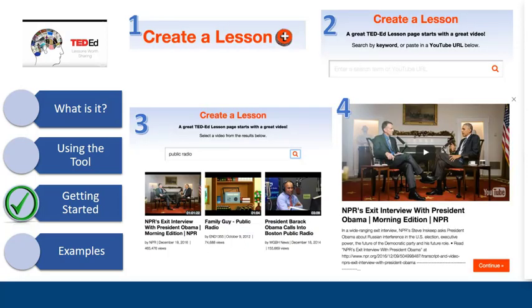On the opening TedEd webpage, you'll see a Create a Lesson button with a plus sign. When you click it, you'll be prompted to enter a keyword or a YouTube URL in the search space. If you have already selected a YouTube video or posted your own YouTube video, type in the URL here. When you click the search button, you'll get some video choices to review. There are just 3 shown here, but many more choices are returned from a search.